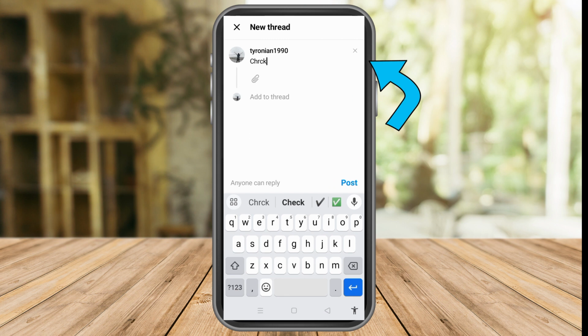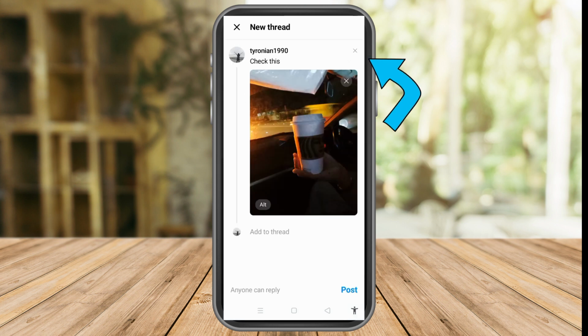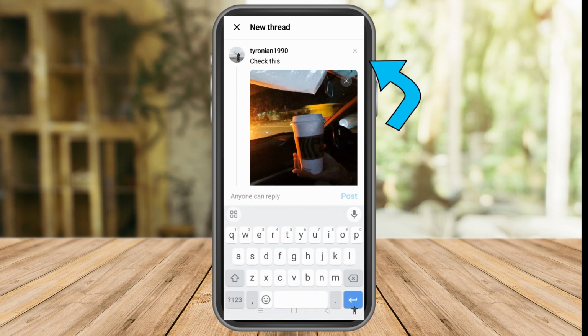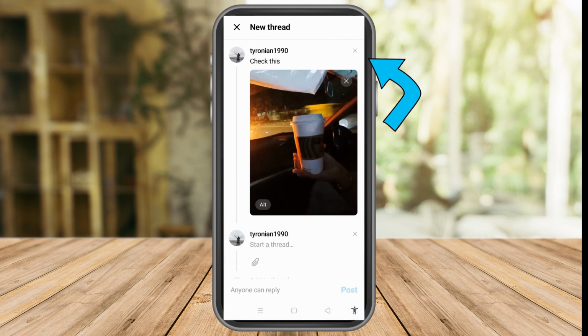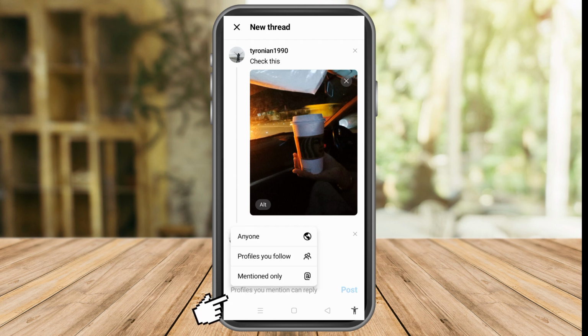So you can just simply caption something or type something and then import that photo or video here. You can add a thread, okay? So you can start a thread after a thread. So you can add photos and videos here. And you can also select if you want anyone to see this or profiles you follow or mention. So everything is up to you.